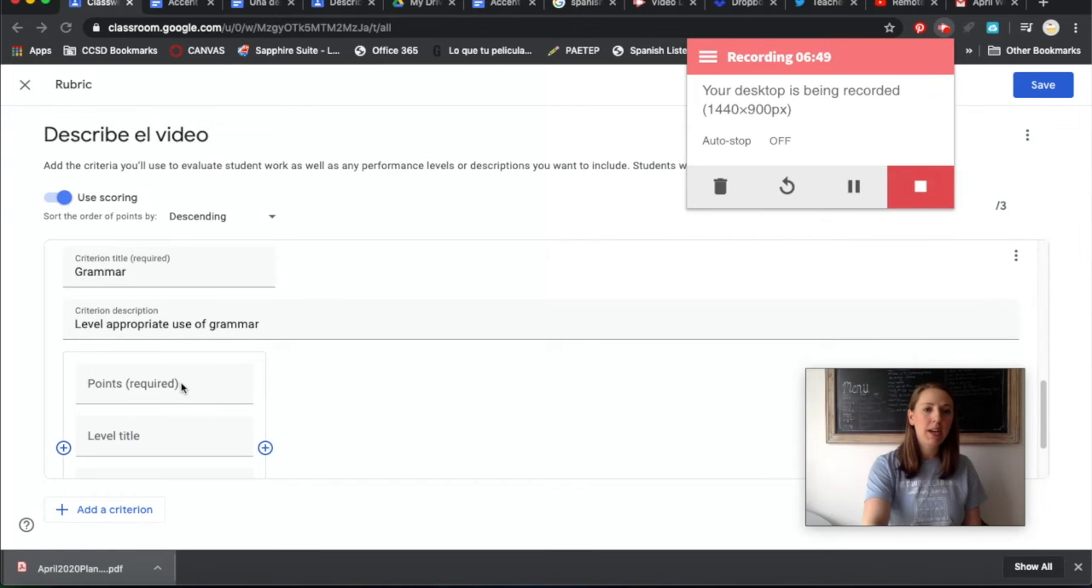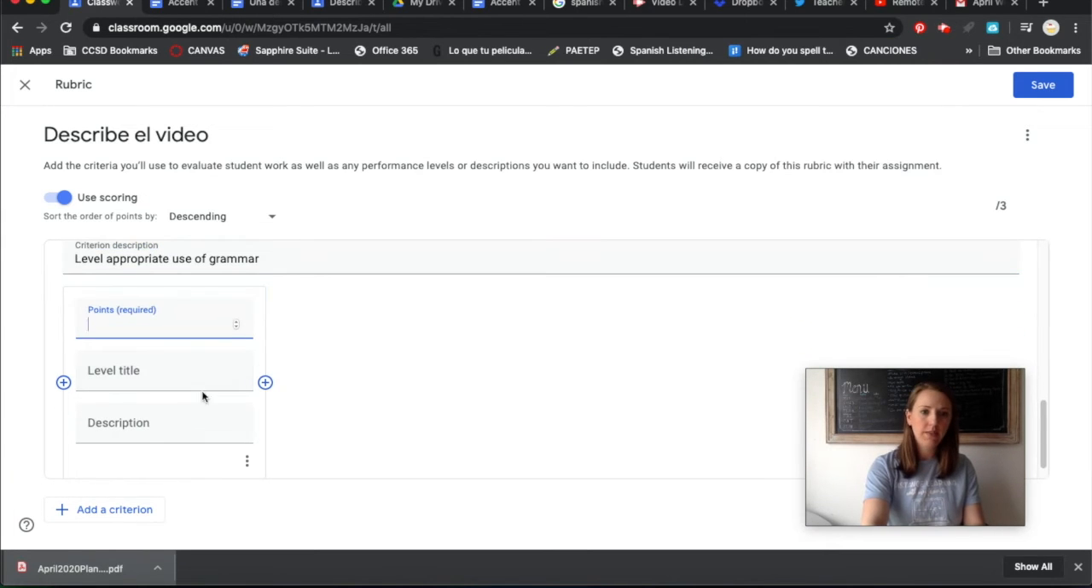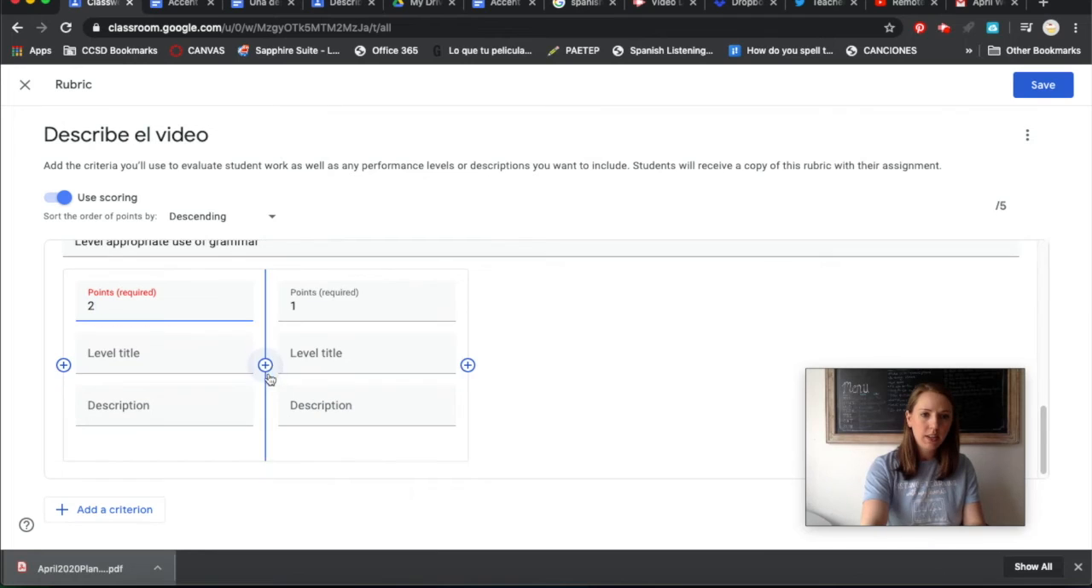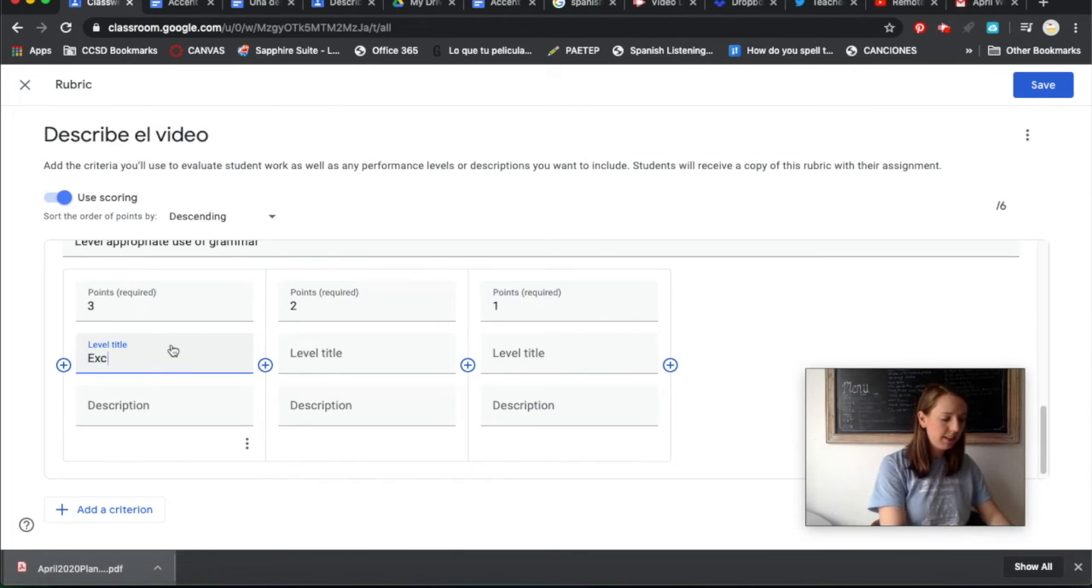So then for my measures, I can do 1 point, I can do 2 points, I can do my 3's, exceeds. It just reordered it for me. I've got meets and I've got below, and then expectations. I'm just going to copy and paste that.